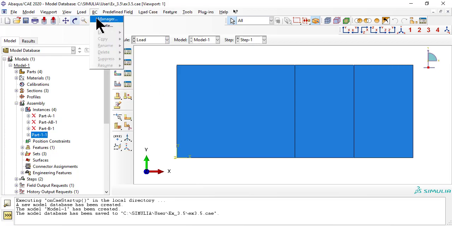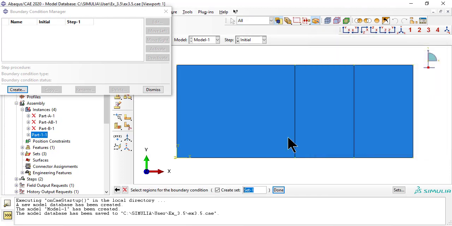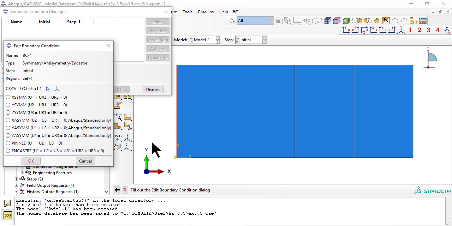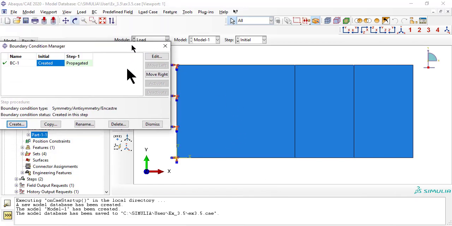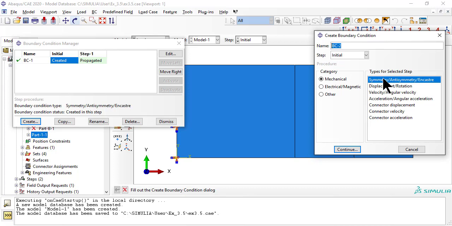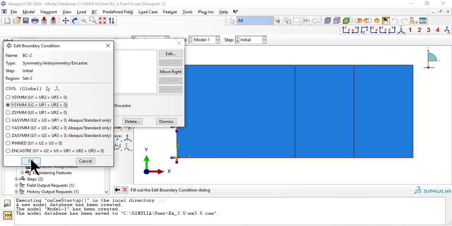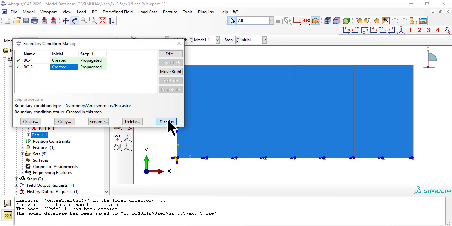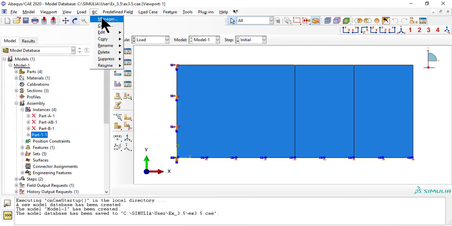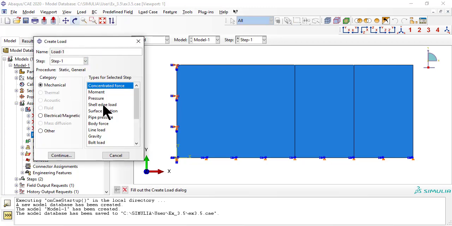In module load, we start with the boundary conditions, clamped on the left. At the bottom, along axis Y, we put symmetry boundary conditions. We apply the load as a shell edge load on the edge on the right of the structure.